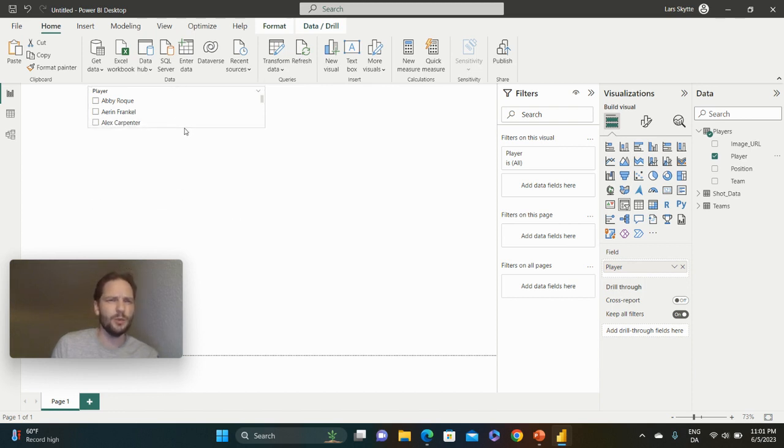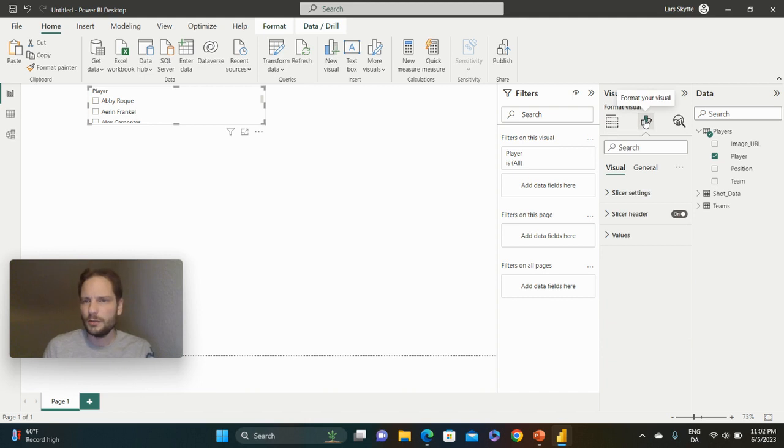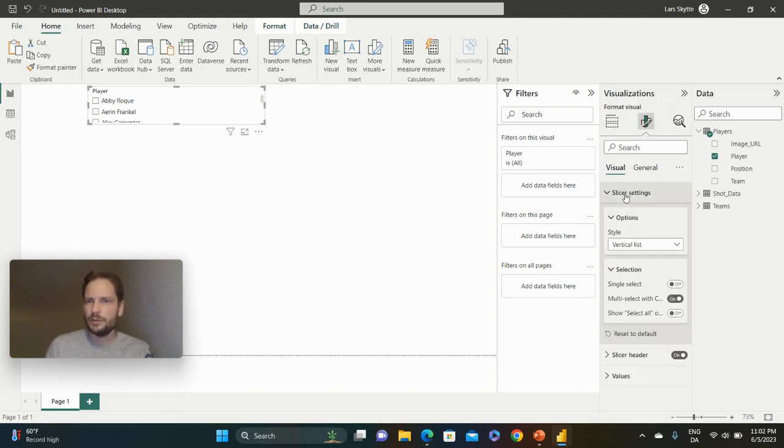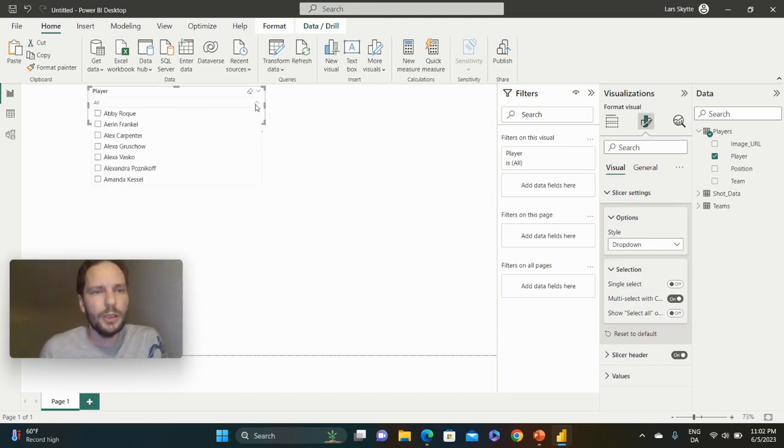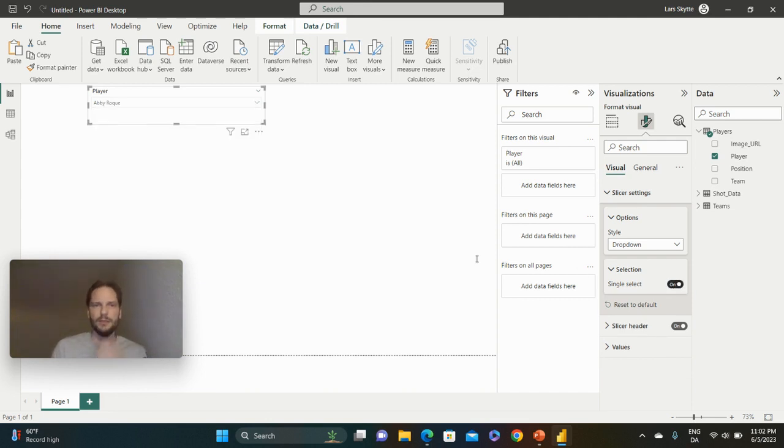Now we don't really want them to be in a vertical list like this. So we can go to format the visualization and then slicer settings, and we want a drop down list instead. So now when you hit here, you can see all the players and you can select one player. We also want to ensure that you're only selecting one player at a time. So we'll say single select. So now you can just select one player at a time.